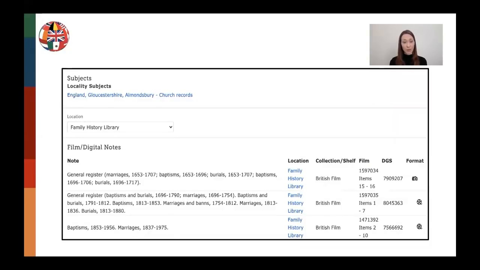Just for future reference, this is a catalog entry for Almondsbury, Gloucestershire, England. And there at the bottom, you can see 2 of these catalog entries that have a microfilm reel. That means that this collection, those 2 collections, are still only available on microfilm at the Family History Library.